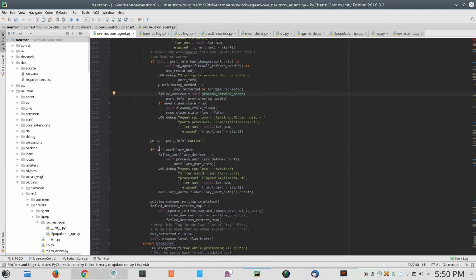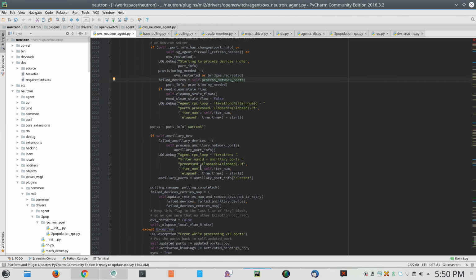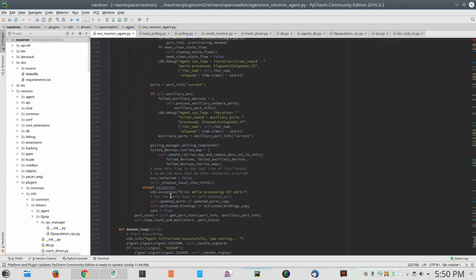Then the same is done for the ancillary bridges. These are, for example, br-ex or the other bridges that are connected to the physical network. And then at the end, we just get the stats and the loop restarts. So this is it for now.